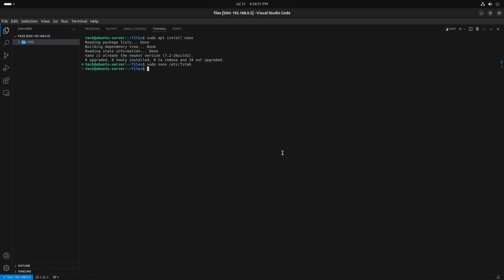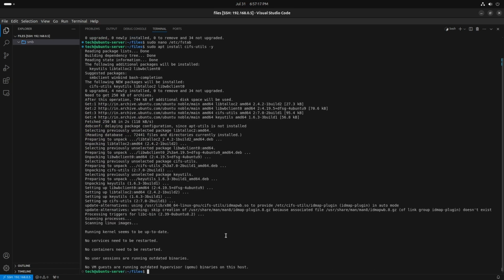Now before we can mount it, let's install the CIFS utils package. To mount SMB-Share, we need the CIFS utils package in Linux. Use the command sudo apt install cifs-utils -y. The installation is complete, and we are ready to mount. Just enter the command sudo mount -a.